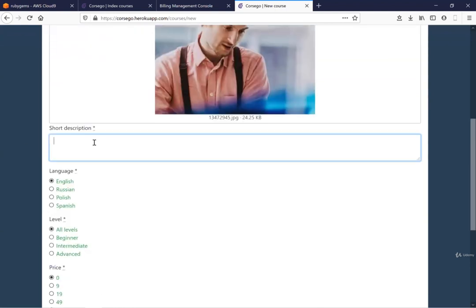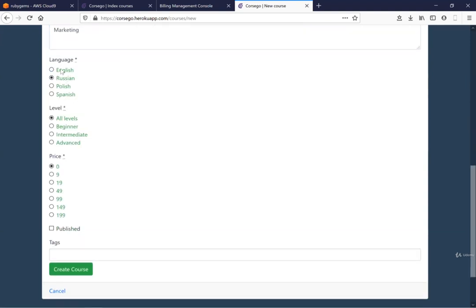Now we can have a short description. It's for marketing purposes. So we can select a language of the course. We can select the levels. We can select the price. It can be either 0 or any price that the user selects, and we can make the course published or unpublished. So if it is published, it is visible to the audience. If it is not published, it is not visible.